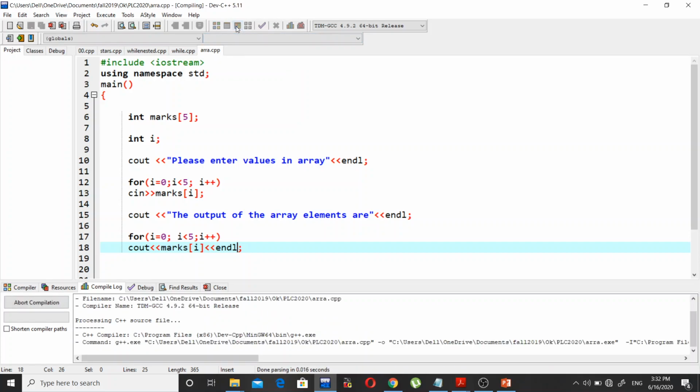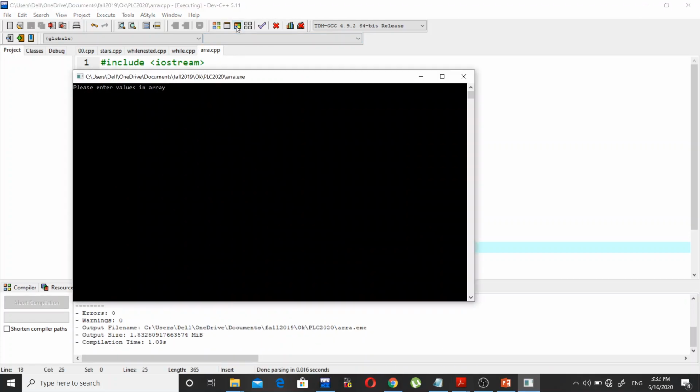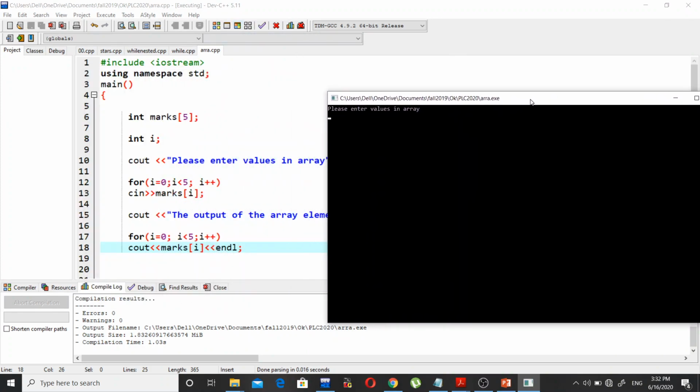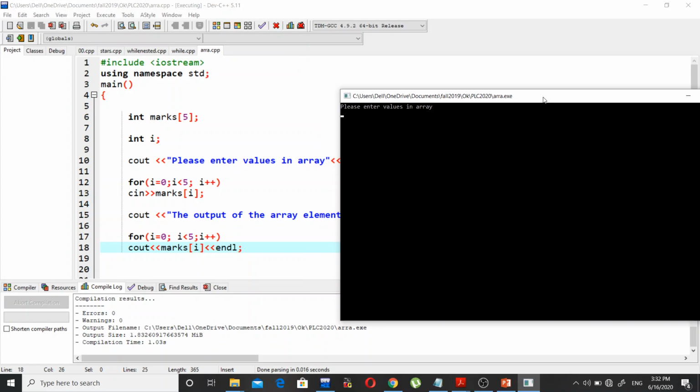So let's try to run this program and see the result. First of all, we have to input values. Now, where is the control? Control is at marks 0, so we have to supply a value. The value would be 50, let's assume. After this, the control is at marks 1. So we are going to supply a value and that will be stored at marks 1.